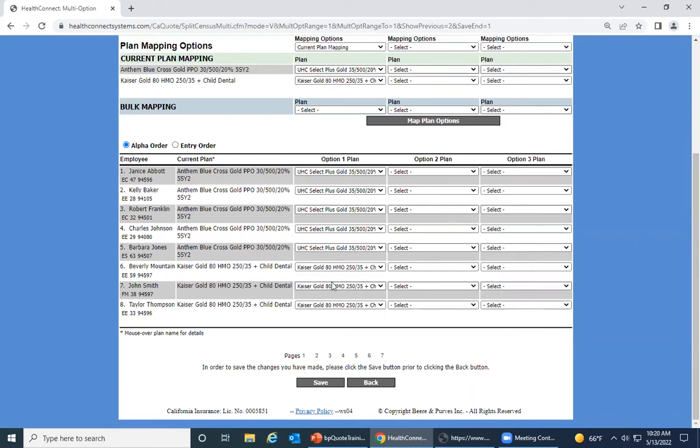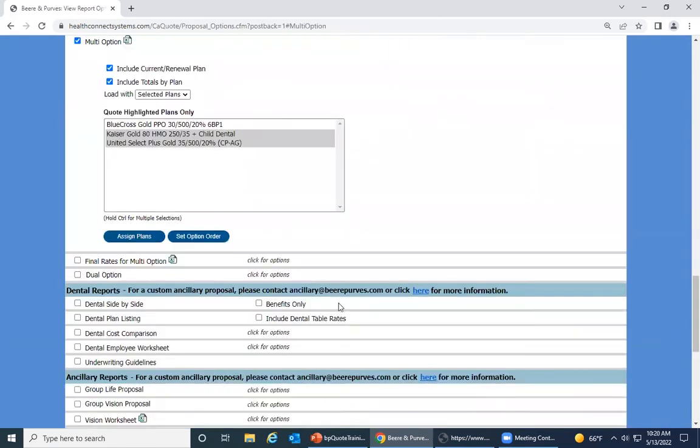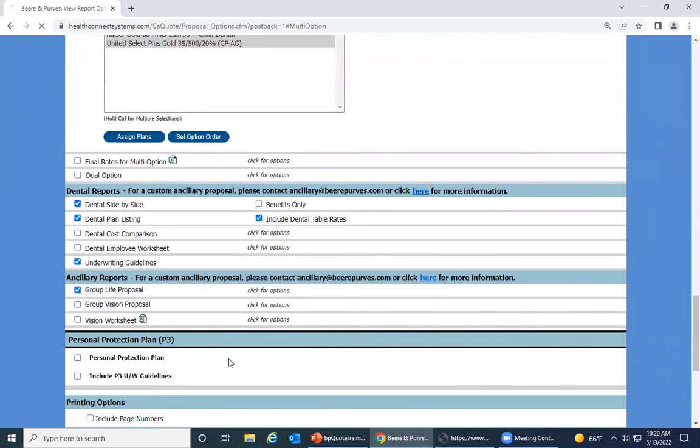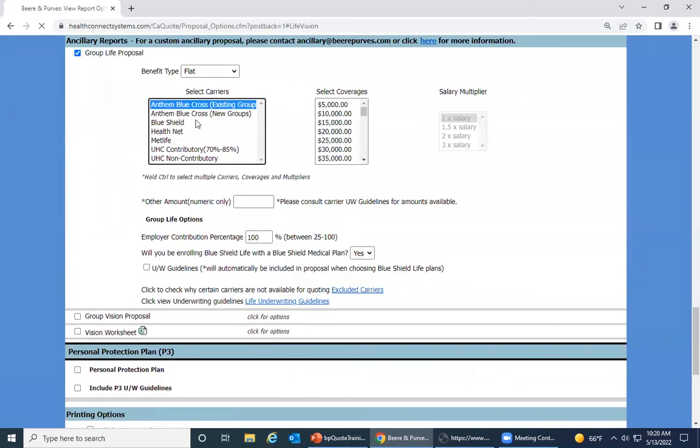Since we're only looking at an option with UHC, we can click back. It'll take us back to the proposal option page. For dental, we can add on the dental reports. We can select life plan, see if they want to add on Anthem or UHC, since those are the 2 carriers we were quoting. And since we don't have any salary information on our census, let's just do a flat life plan, and we'll include the underwriting guidelines.